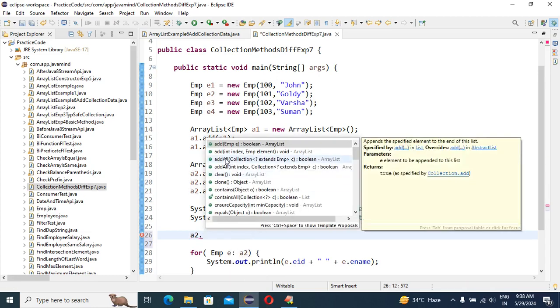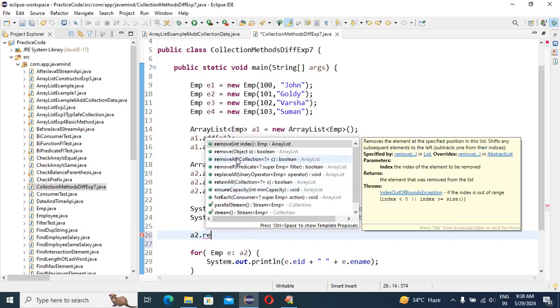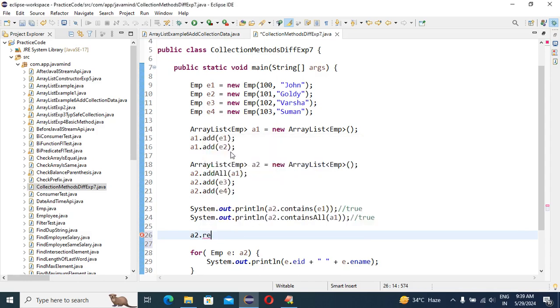See guys, remove means object data, right? Remove all means collection data. If you are going to use the removeAll method in your implementation, that means you are going to use the collection data, not the object data. If you are going to use the object data, that means you need to forcefully use the remove method, right? So I'm going to use the object data. So remove, then what object are you going to remove?